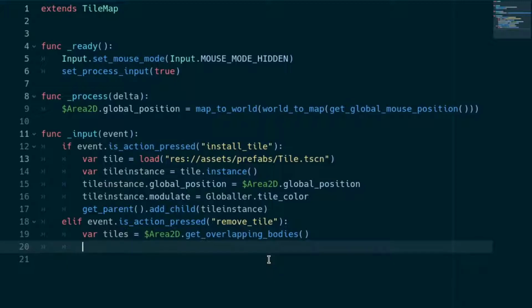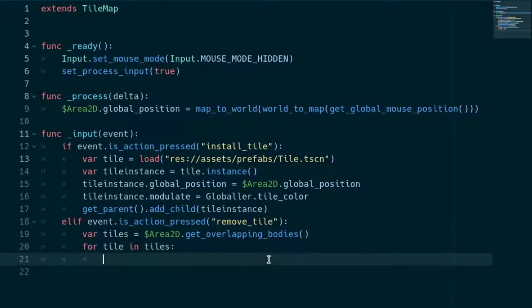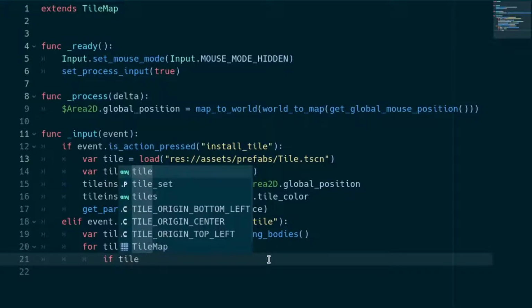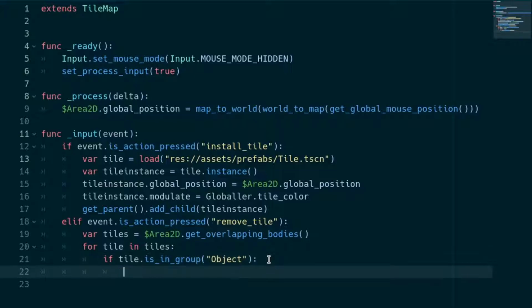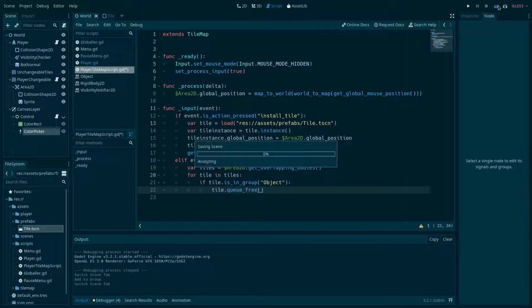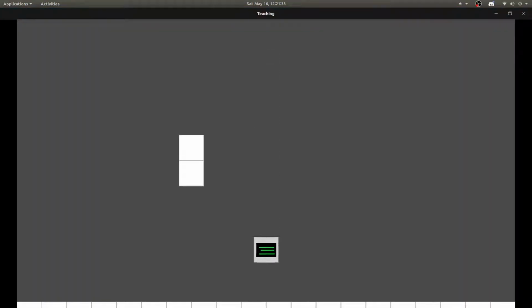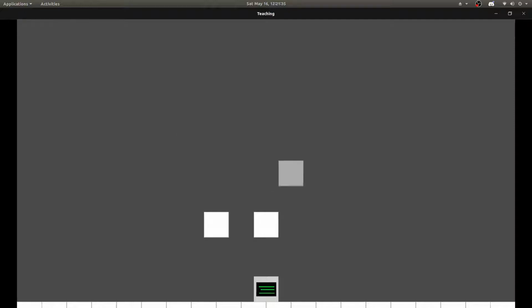And now let's create a for statement. For tile in tiles, if tile.is_in_group object, tile.free. Now if we run the game and place a few tiles and right click it, the tiles get removed.